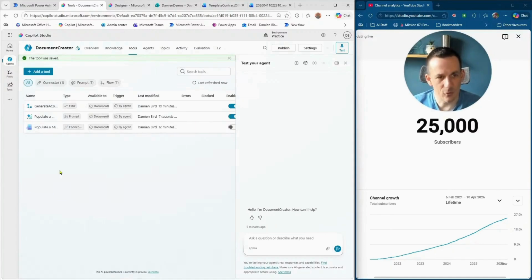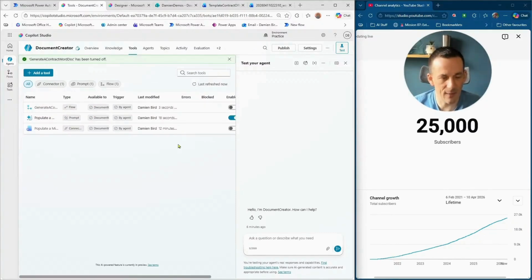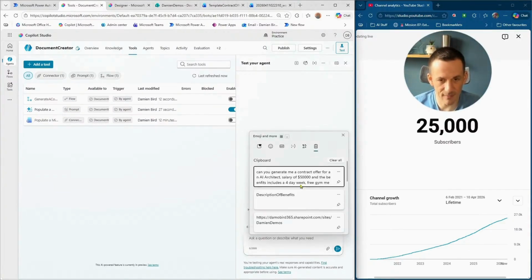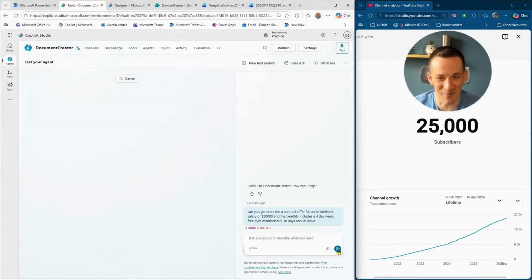If we go back to our tools, I'm going to turn off the original flow. So the top one I've got here is the flow. That was method 1. I'll turn that off. We've now got method 2, which is populate by using a prompt. But my expectation here with it being a prompt is that it'll be able to generate a contract, but there's no method of saving this file anywhere.